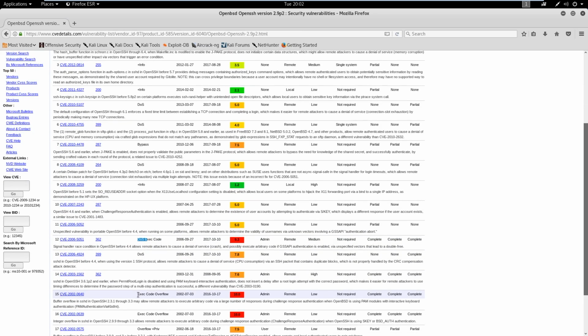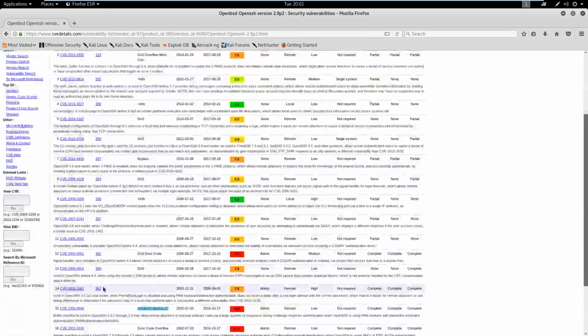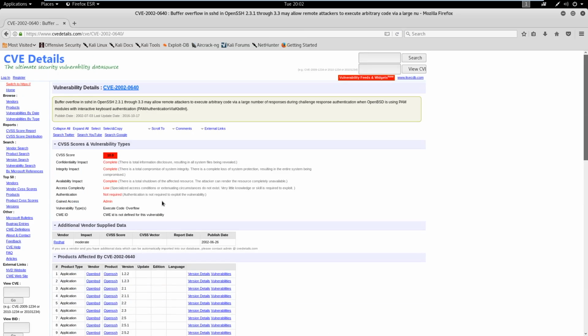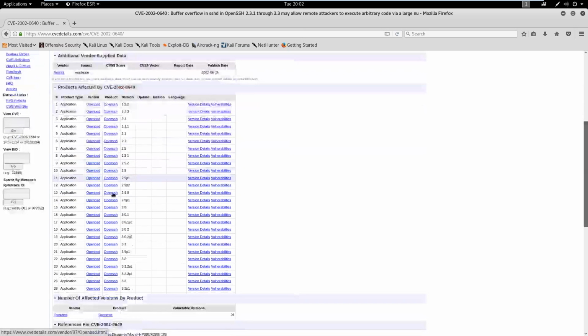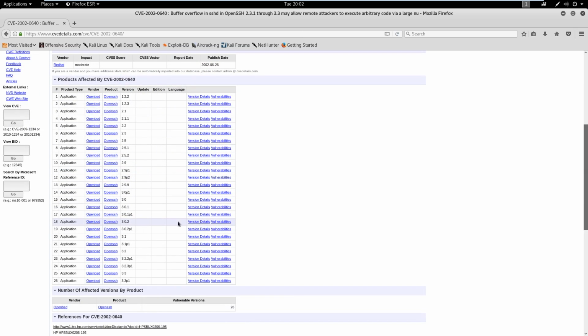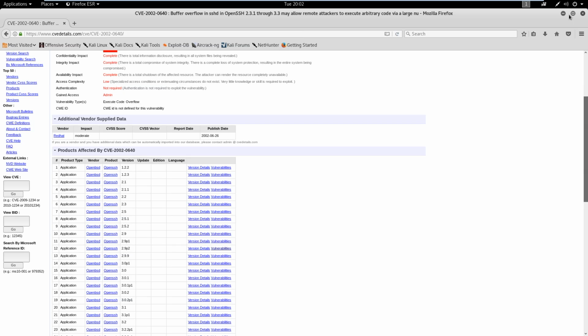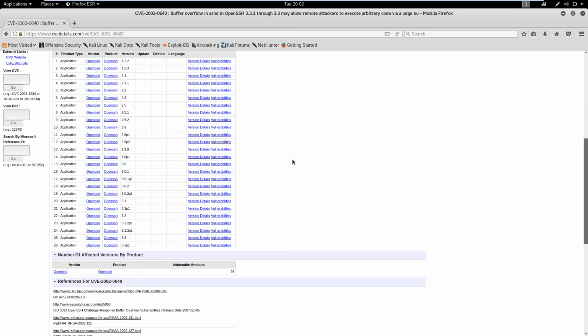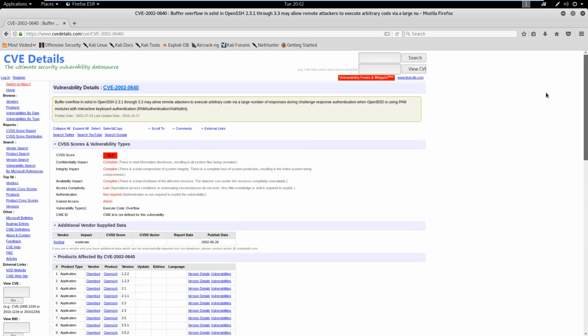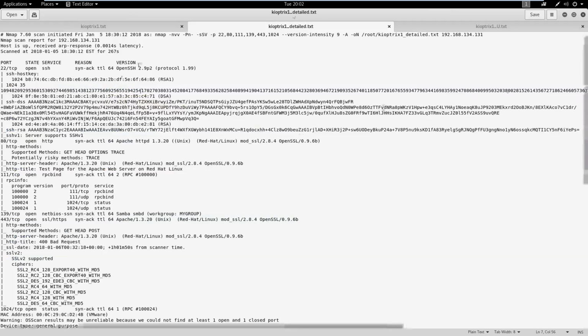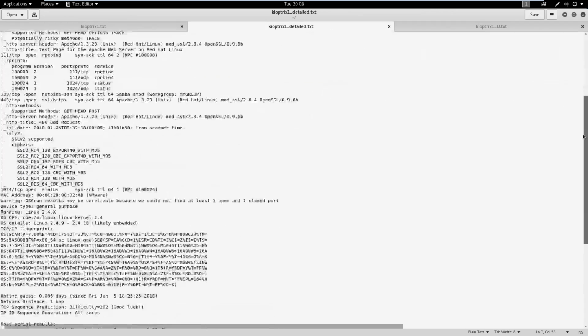Here's one that's a code overflow. So this may be something that we might want to look into and see if we can use that to get into a machine. You might want to click on it and read about it and see if there's exploits out there. So it looks like it affects OpenBSD. We're not sure if we're even running OpenBSD on our machine yet, so that's more enumeration that we're going to have to do. So we can tab back and kind of look and see what we're running here.